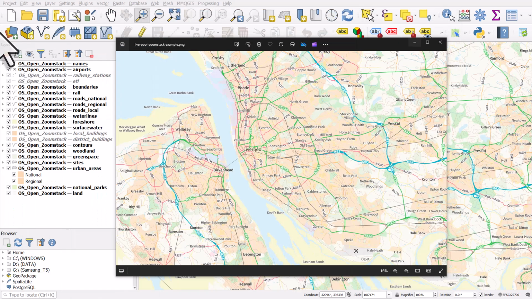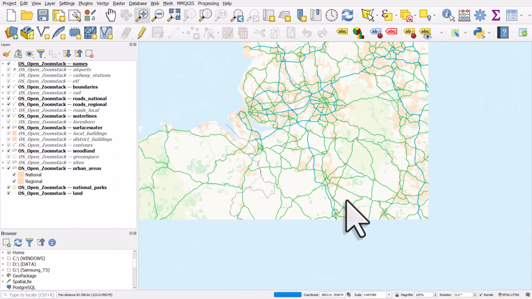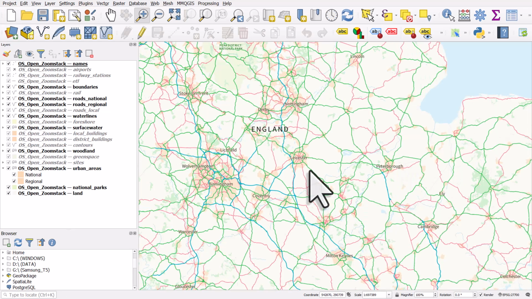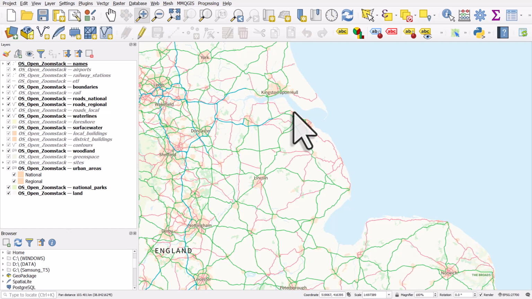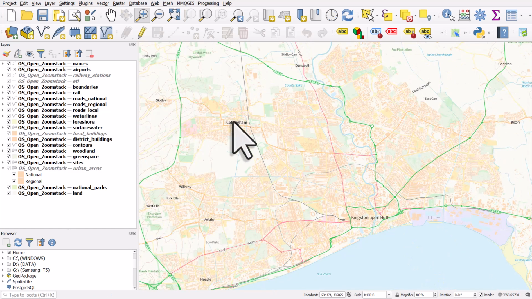So that's a little tour of OS Zoomstack, a really great product for base mapping with different styles, really high quality data for the whole of the UK. And the great thing about it is you can also use it just to have one layer. If you just want buildings, you could download it just for the buildings. All the different layers can be used separately. All the styles are there. And it's just a really fantastic product that has taken mapping local areas across the UK to a new level.